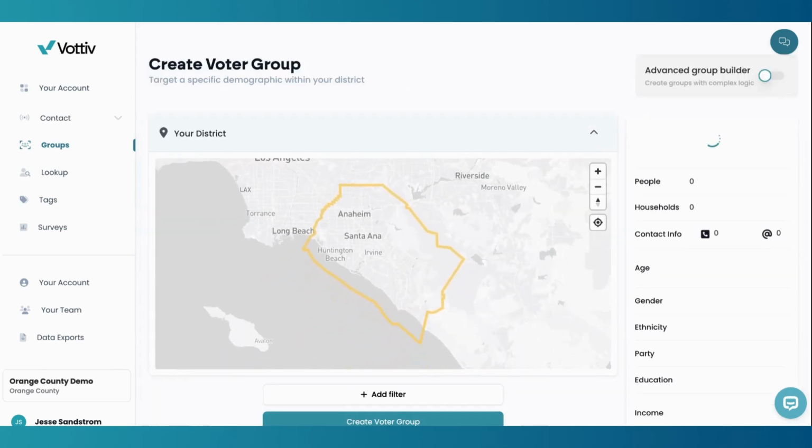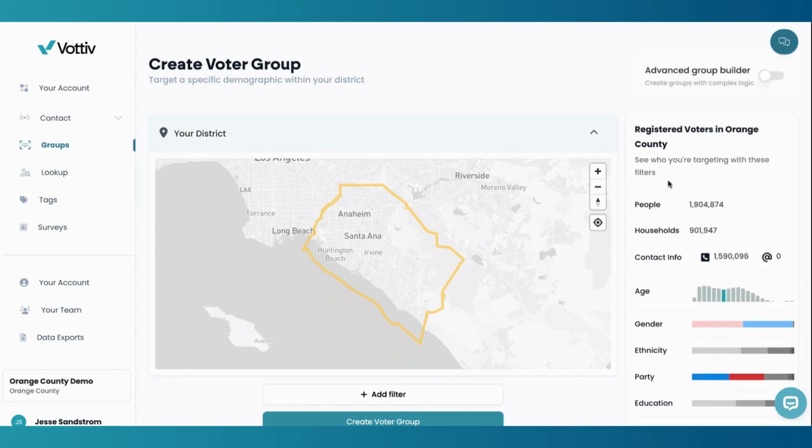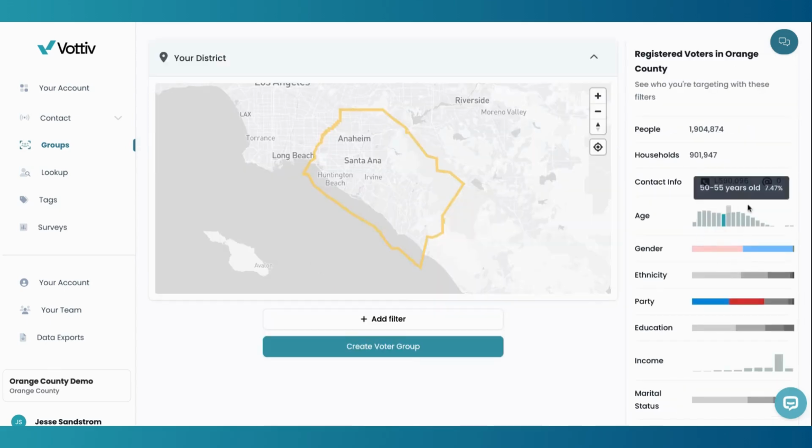That's going to take us to a page showing our entire district, and you're going to see here on the right side, here's everyone in this district. Orange County, California: 1.9 million registered voters, about 900,000 households. This is everyone, and you're going to see all this demographic info. As we go through and add filters, I'll point it back out time and again.